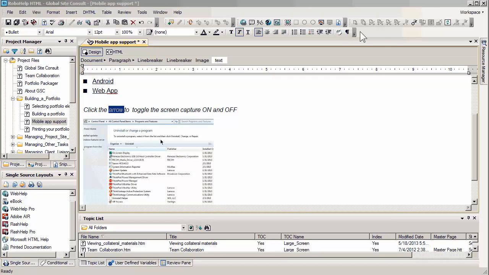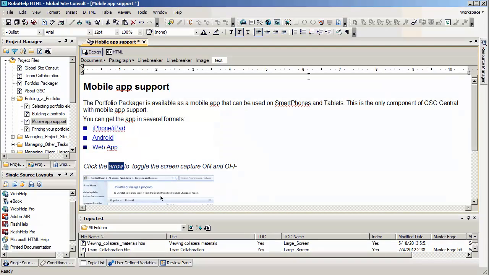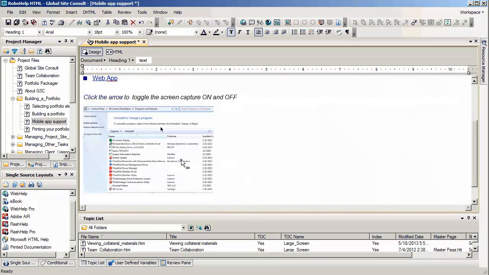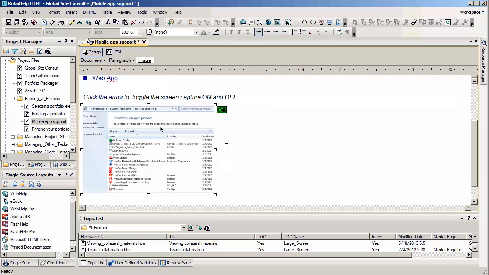RoboHelp has extremely powerful features when it comes to importing graphics. And one of the things we can actually do is to use an image trigger to make a dramatic entrance. In this case, we're looking at a typical topic, and you notice that the topic actually has one graphic that's already being imported. Notice that when a graphic is selected, there's like a little cable drum next to it.